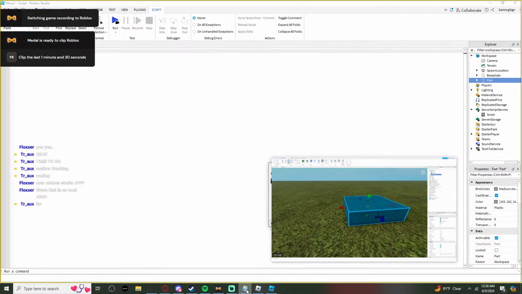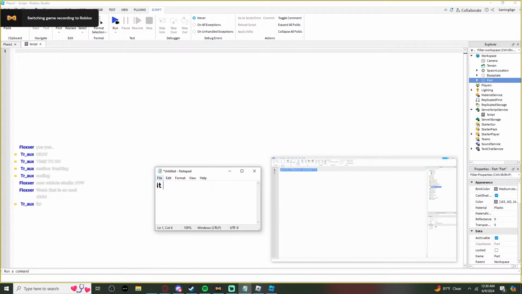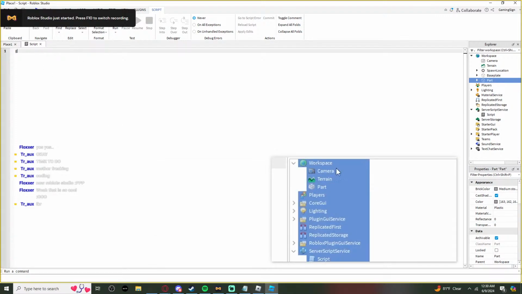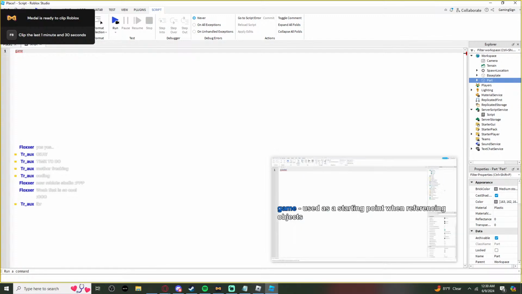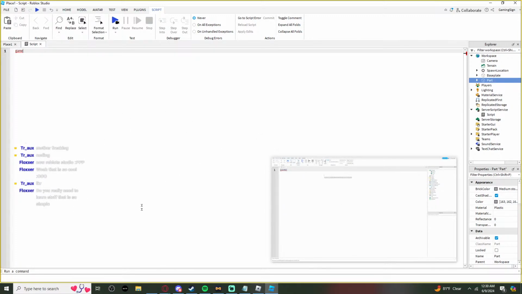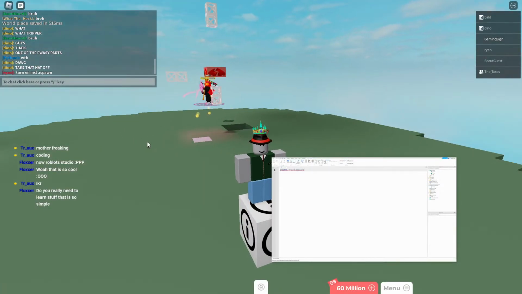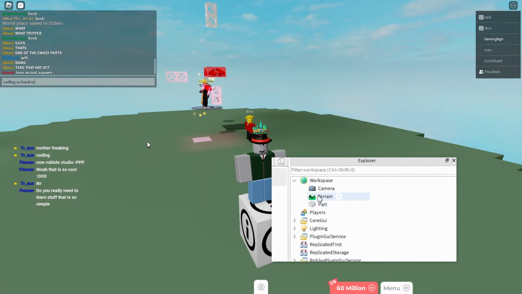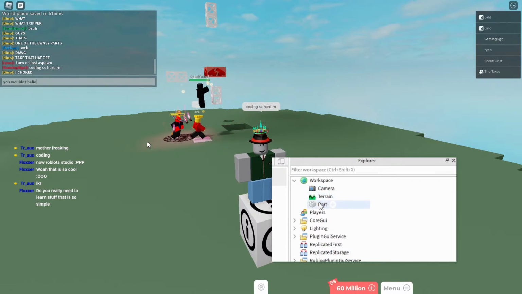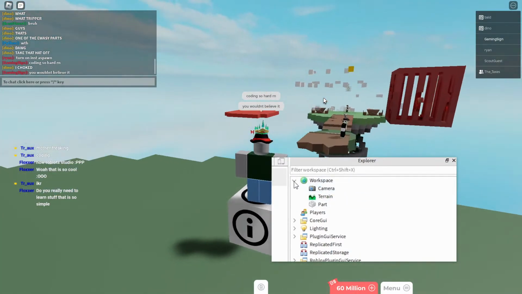To reference this part, very simple, we just have to say game, because the workspace service is in the game. What we're looking at in the Explorer is everything inside the game. So firstly, when we want to reference a service, we have to say game, and then from there we can choose one of these services. Now we're choosing the workspace, and then we can choose any object that's inside this workspace, because you can see these three objects, the camera, terrain and part, are all inside of the workspace.